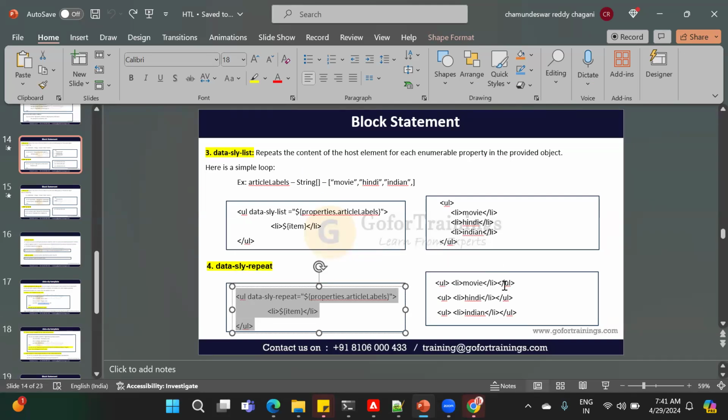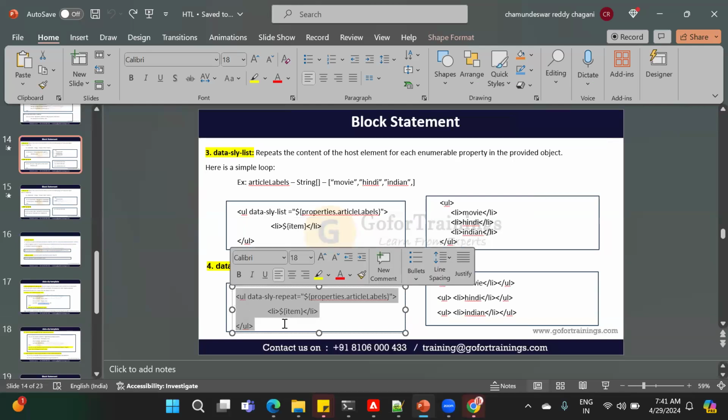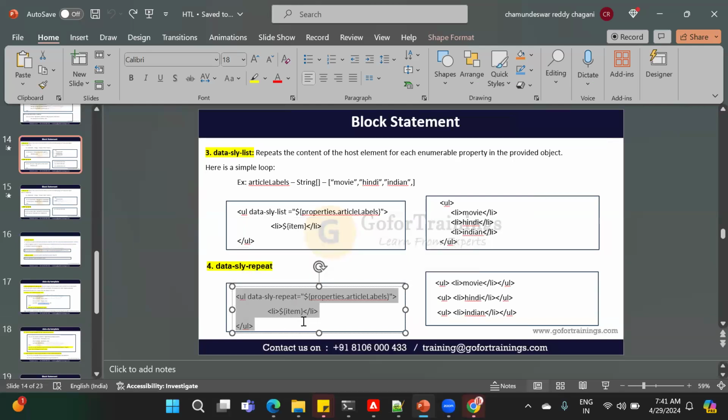If someone starts asking interview questions on HTL, this is the first question: what is the difference between list and repeat? It is the most popular interview question. Both are useful to iterate a list of objects, but list will iterate only the child element, and repeat iterates both host and child element. The entire block will repeat multiple times. So this is the difference between list and repeat.